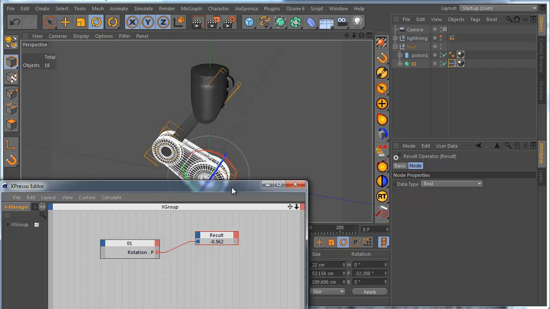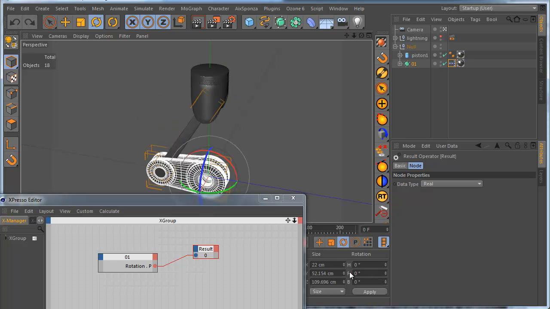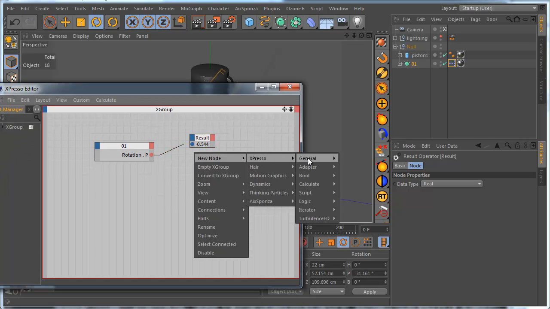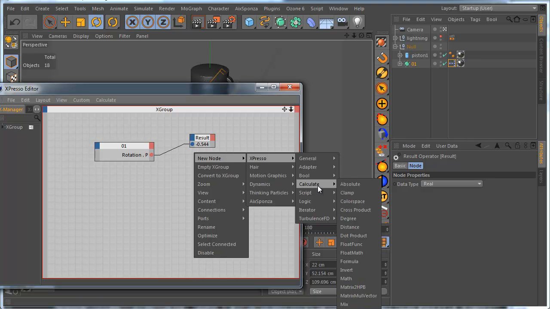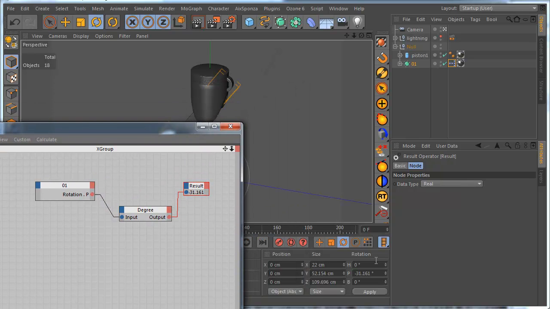Why? Maybe ask yourself, why is this value different from this one? The reason is pretty simple, because Cinema 4D internally uses radians and not degrees, but we usually see degrees. To see it correctly, just add a new node, Xpresso calculate, and radians to degree, yes, and try it again. So you can see it's the same value.